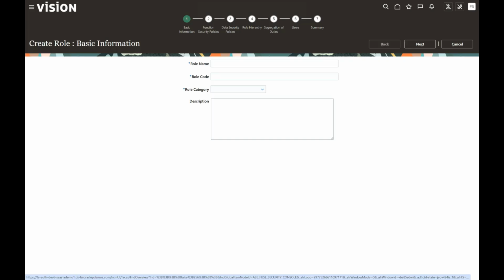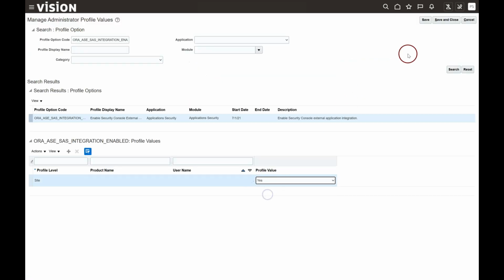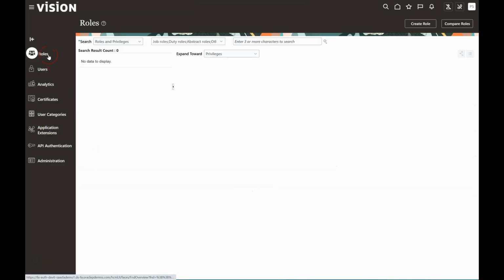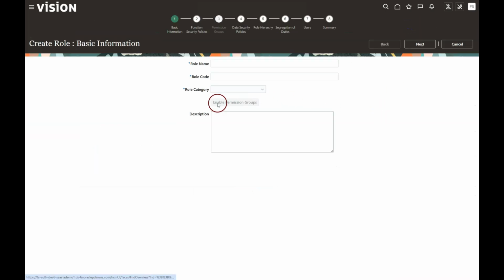Let me update the profile option. As I said, the enable permission groups option is now visible. Once you fill the first few fields, this button will become active. Now, let's create a custom role that lets end users run AI agents.